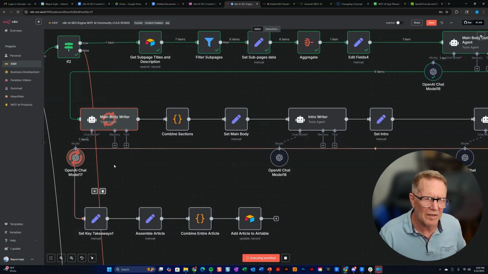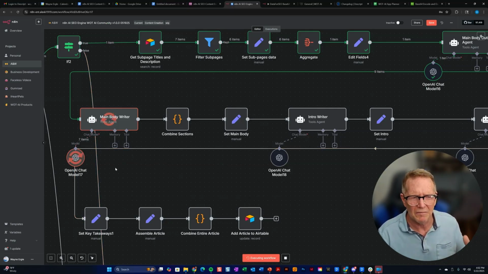So it's still going. It's on item 7, so it's writing the 7th one now. It's got 2 more to go, and then it'll send it through the rest of the workflow, and I'll just let that run and we'll see how that works.